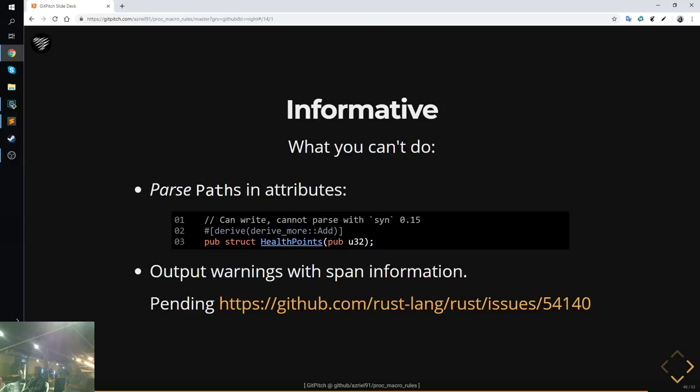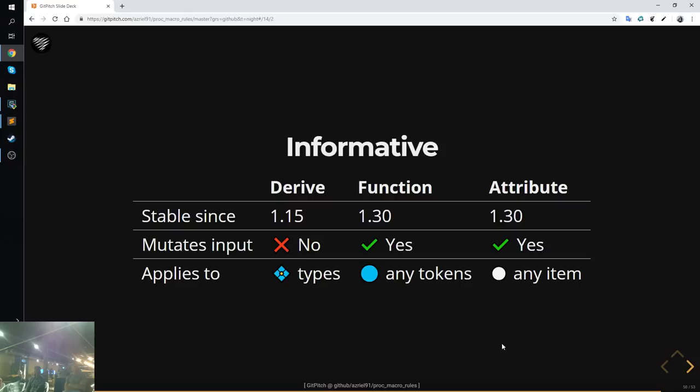So you can't parse paths in attributes. Right now, Rust allows you to specify crate name, double colon, proc macro derive name, but you cannot parse that with syn. You can write your proc macro derive with syn, but you cannot parse this with syn 0.15. Support for this will come out in the next version of syn. We don't know when that is. Output warning to span information, so actually annotate the code where your error happens, is pending this issue. A little bit of info: you could do proc macro derive since Rust 1.15, function and attribute was stable since 1.30, and whether you can mutate the input or not.